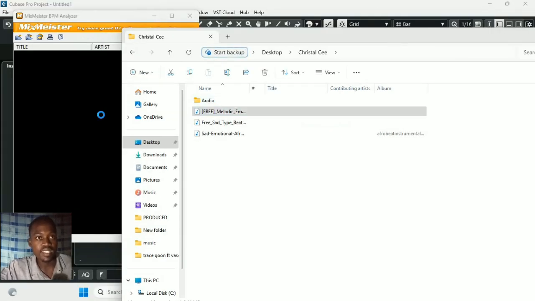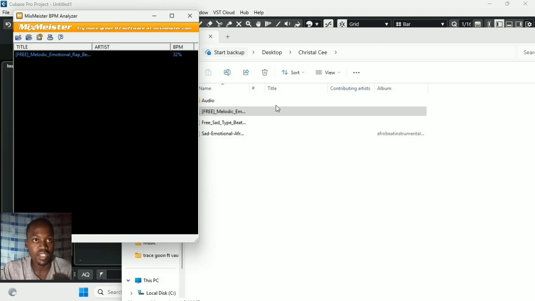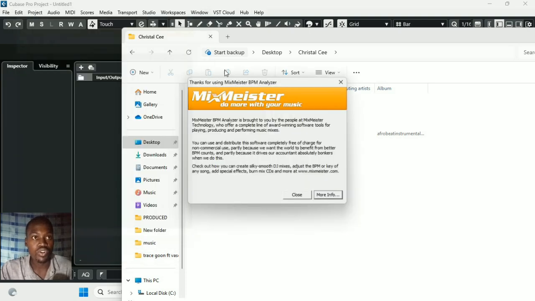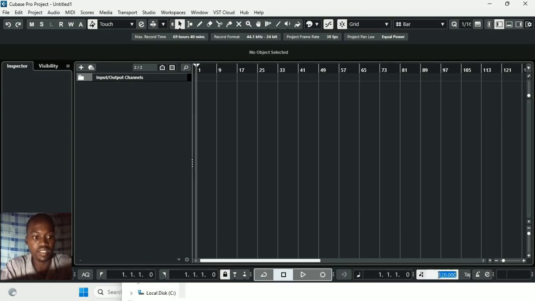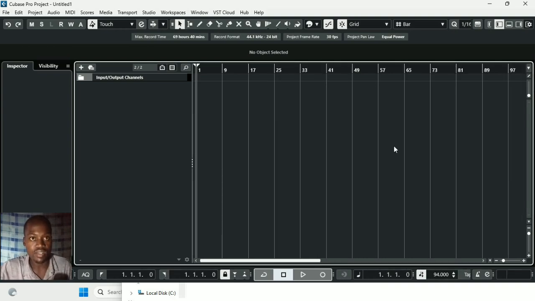Let's drag and drop it in the project. So as you can see, it reads 94. So it means we're supposed to log that number into our project. So we write here 94. We've locked the tempo inside there.